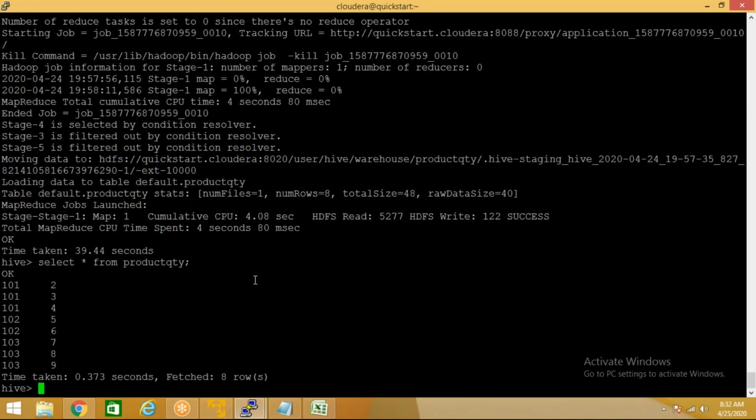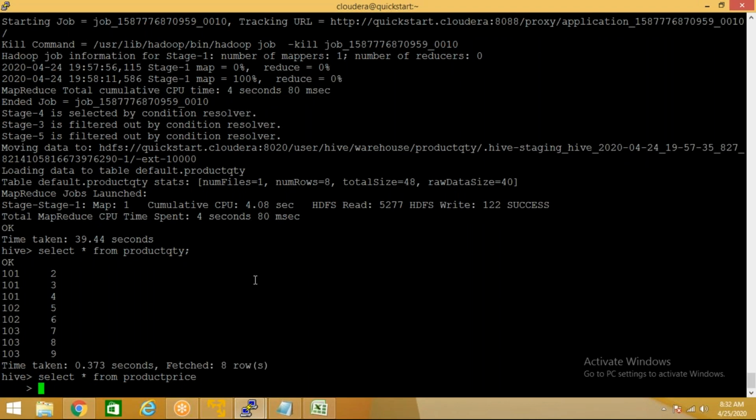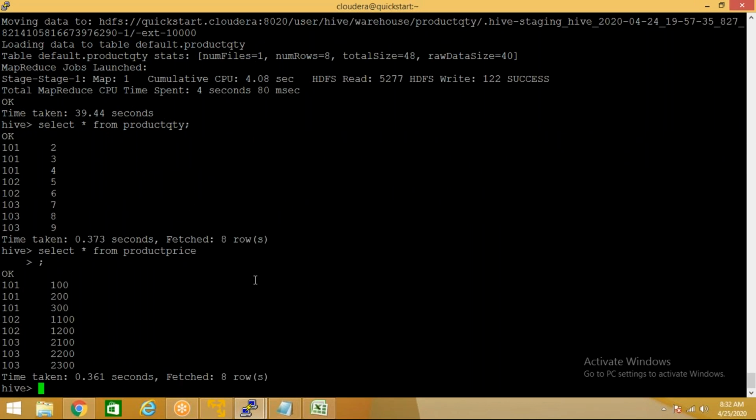Because if you see this table, go here, select star from product price. Yes, here you have 101, here also you have 101, and so on. That is what is happening here.